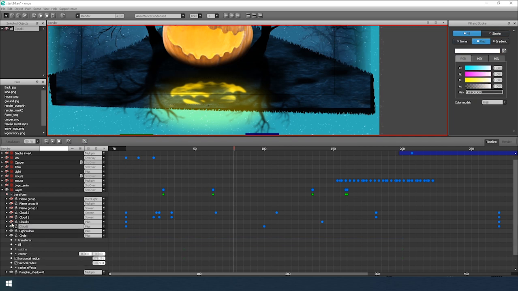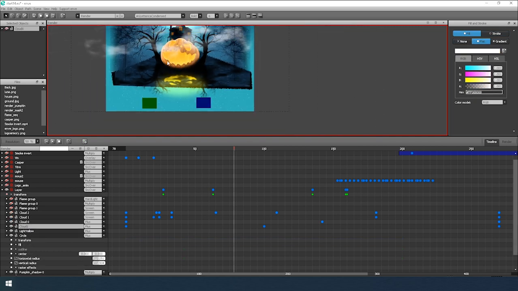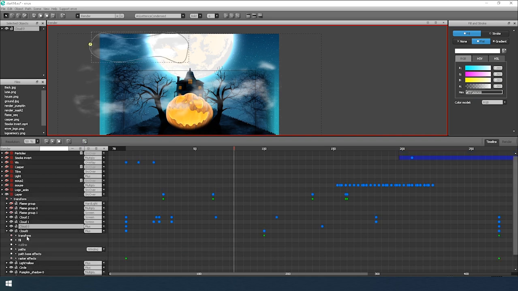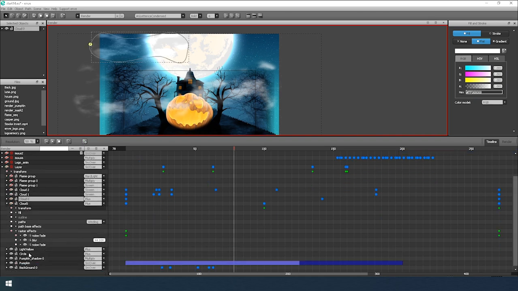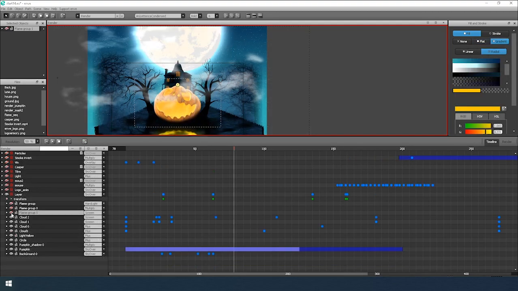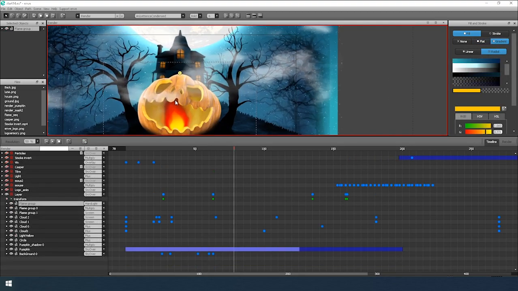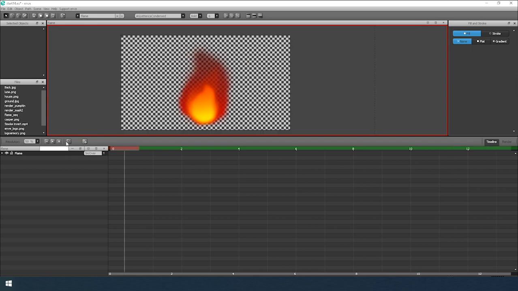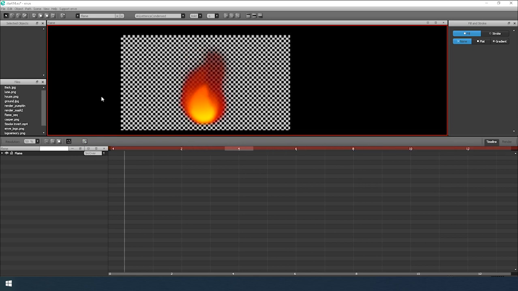The next four layers are clouds. If you watched the lesson with the asteroid, then you already know how I made them. Further, groups with a fire. I created a fire animation in Enve in a separate file. Then I import it into the general assembly file.